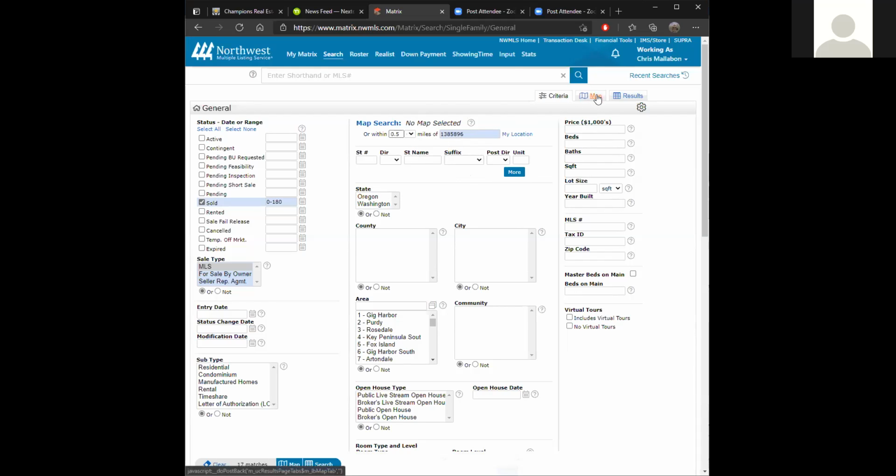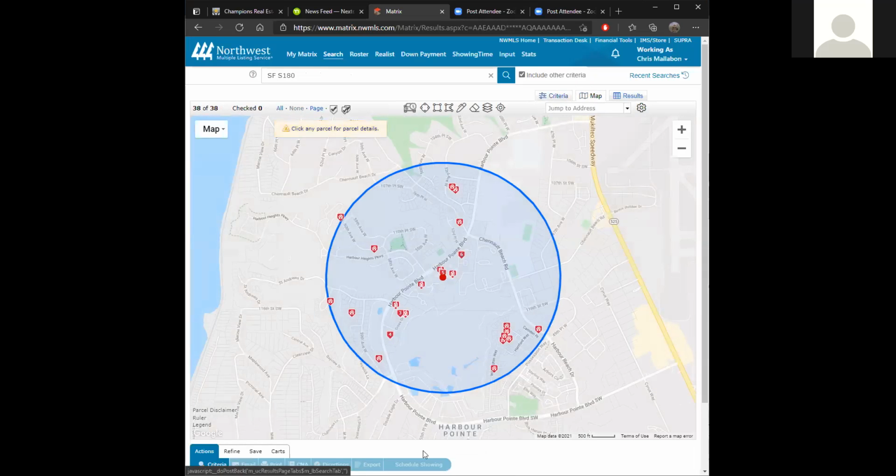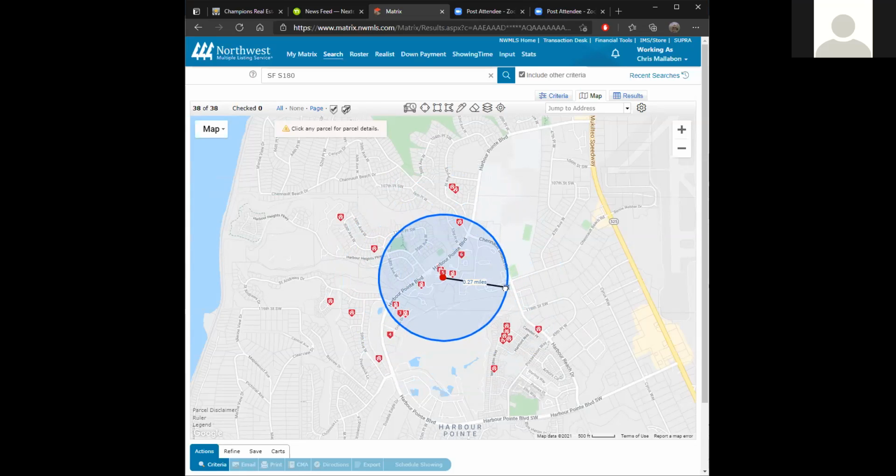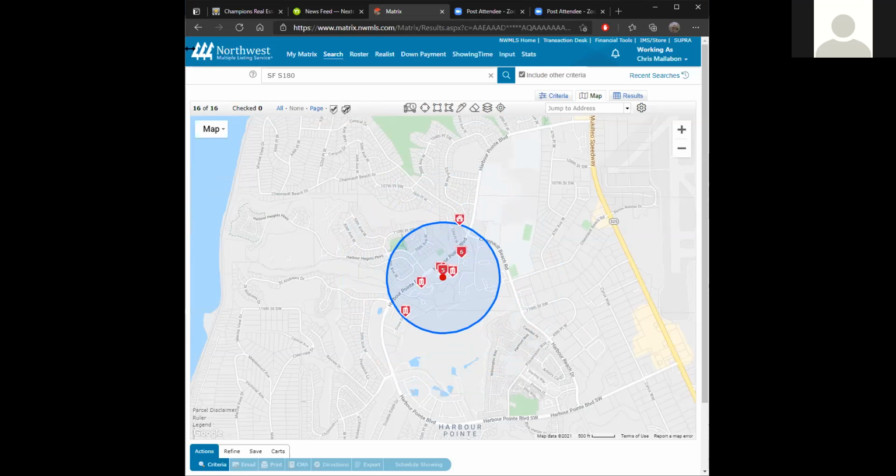And then if we go to the map, boom, it's already drawn the shape for you. Oh, okay. And then if you want to go even smaller, just to get mainly that complex. So we're still at 16. Condos are a little tricky because you can have so many sales in one place. But let's go to results.